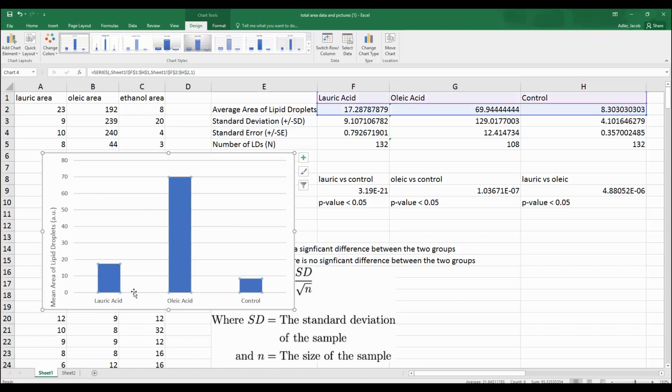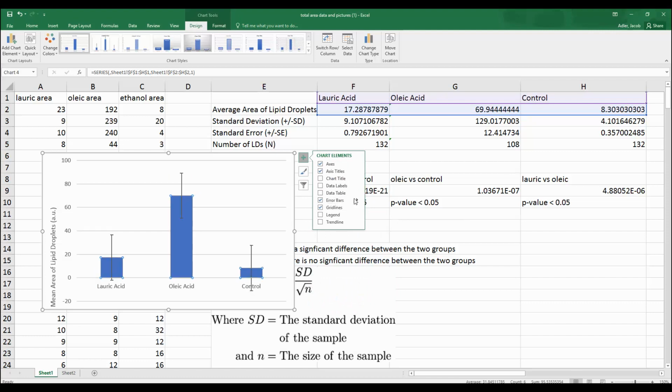So then what we want to do is click on the bars. So you've highlighted all the bars here. And so the next thing you want to do is go and add error bars. Now it's going to stick in some error bars that are not even purposeful. We want to go to more options. So error bars, more options.